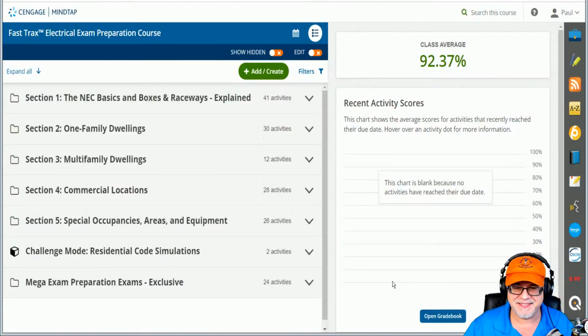Okay, so here's the Fast Trax program. Your screen might look slightly different than mine because usually on the left side you have all of your content for logging in and whatnot. But once you get into the program, this is what it looks like. You see that it's broken down into sections. Each one of these sections has individual units, and these units cover all of the topics that run you through the basic necessary information in order to achieve success on an electrical exam.